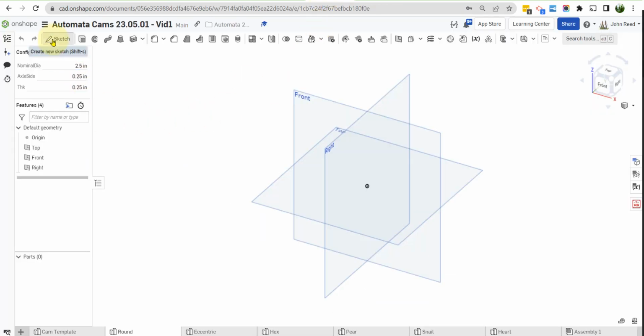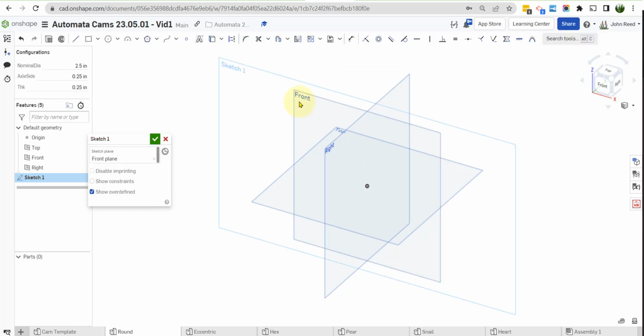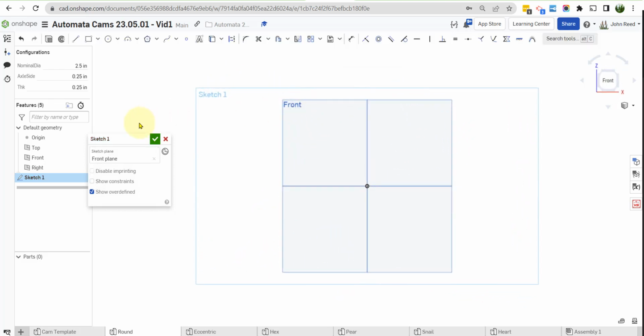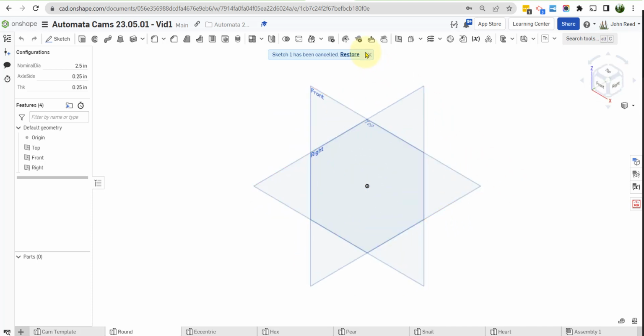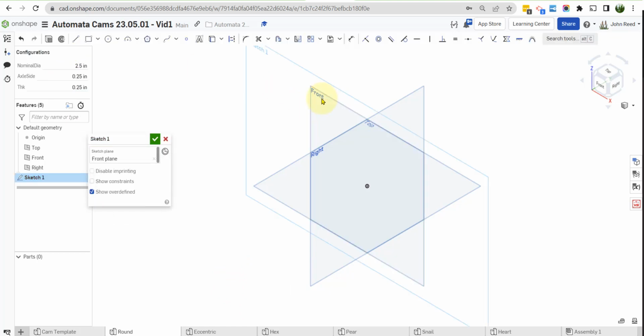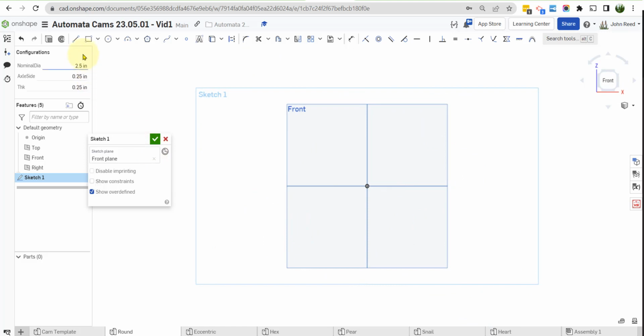It is easy. Let's place a sketch on the front plane and press N to get the sketch plane normal to us. We're going to start with a center point circle. Now there's an idiosyncrasy of Onshape such that when you use it with configuration variables, sometimes you might need to do the following.